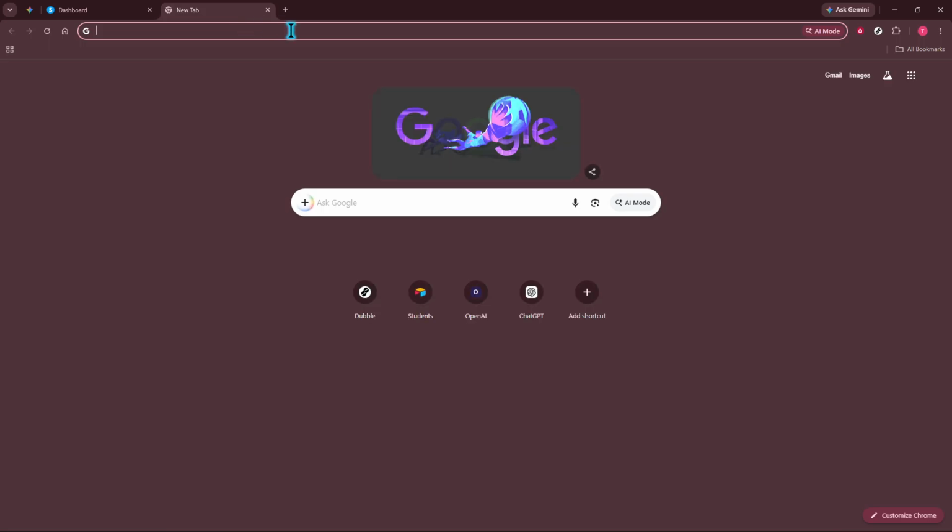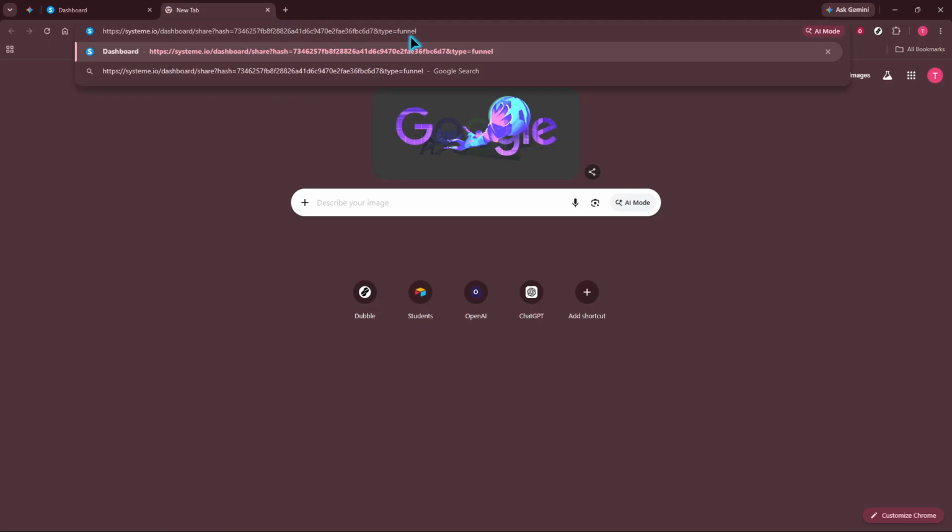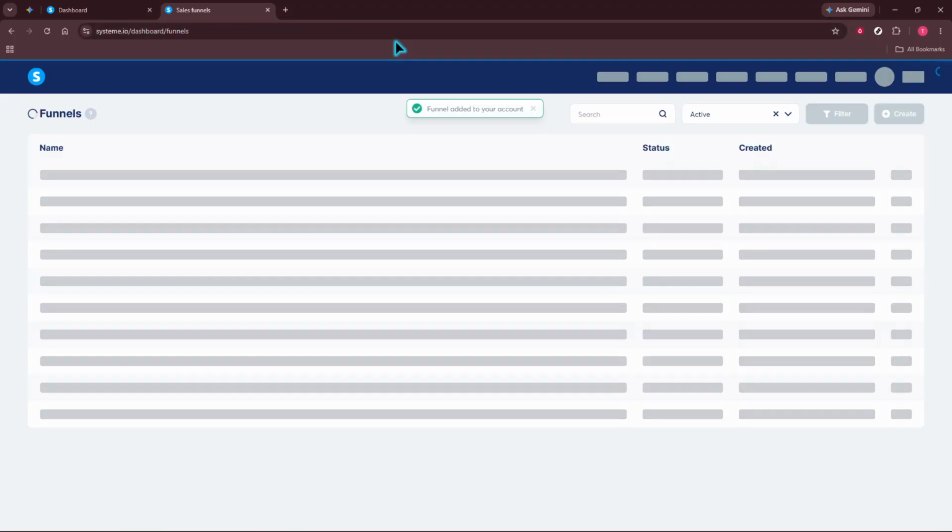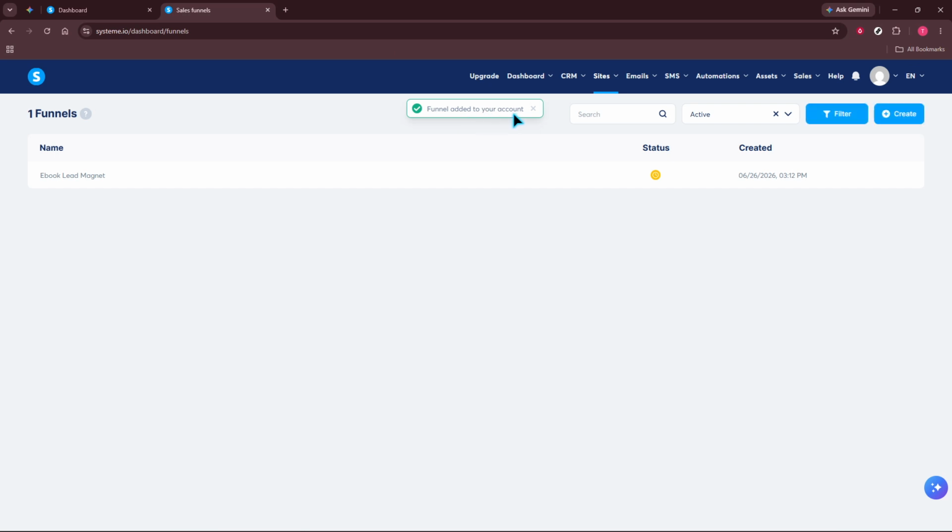Next, open a completely new tab in the same browser window. In that new tab, paste the funnel share link you received into the address bar, and then press enter. Make sure you open it in the same browser where you're already logged into Systeme.io. That way the system can connect the link to your active session. If needed, give the page a moment to load fully after you press enter.